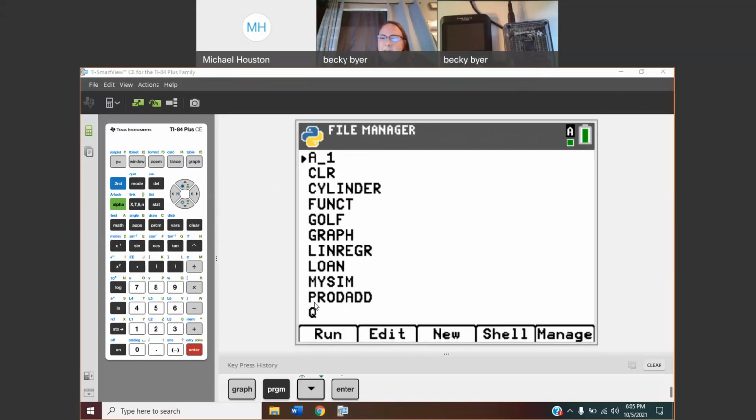To get started with a new file, new is right underneath the zoom key. So right here, you're going to have run, edit, new, shell, and manager. Those are all going to be run using the Y equals, the Window, the zoom key. So I'm going to go ahead and choose new.